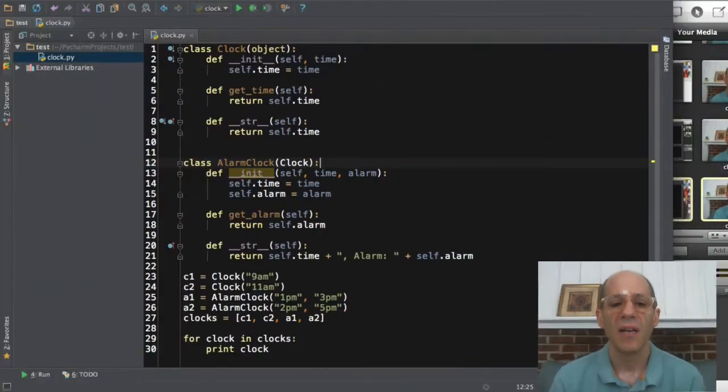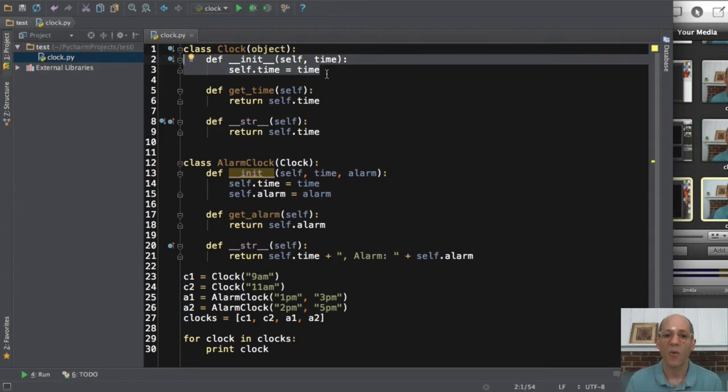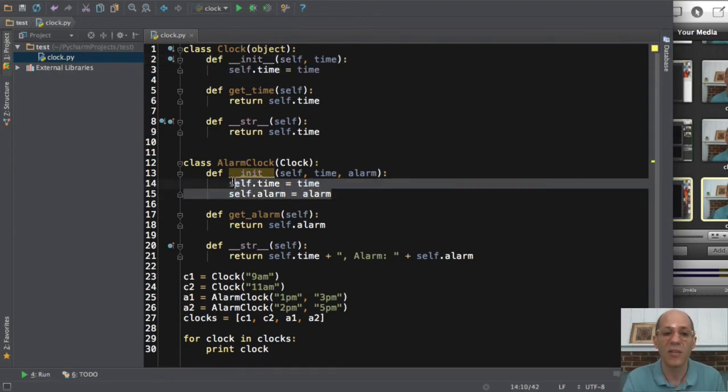All right, our running example of alarm clock and clock is starting to work pretty well. I've gotten rid of my biggest problem, but there still are a few ways we can improve this. Let's look at our constructors. In clock, the base class, we define a constructor which defines our instance variable time. And then in the subclass, in the child class, we define a new constructor which also defines an instance variable time. This isn't a bug, but it's not great design because we have some repeated code.